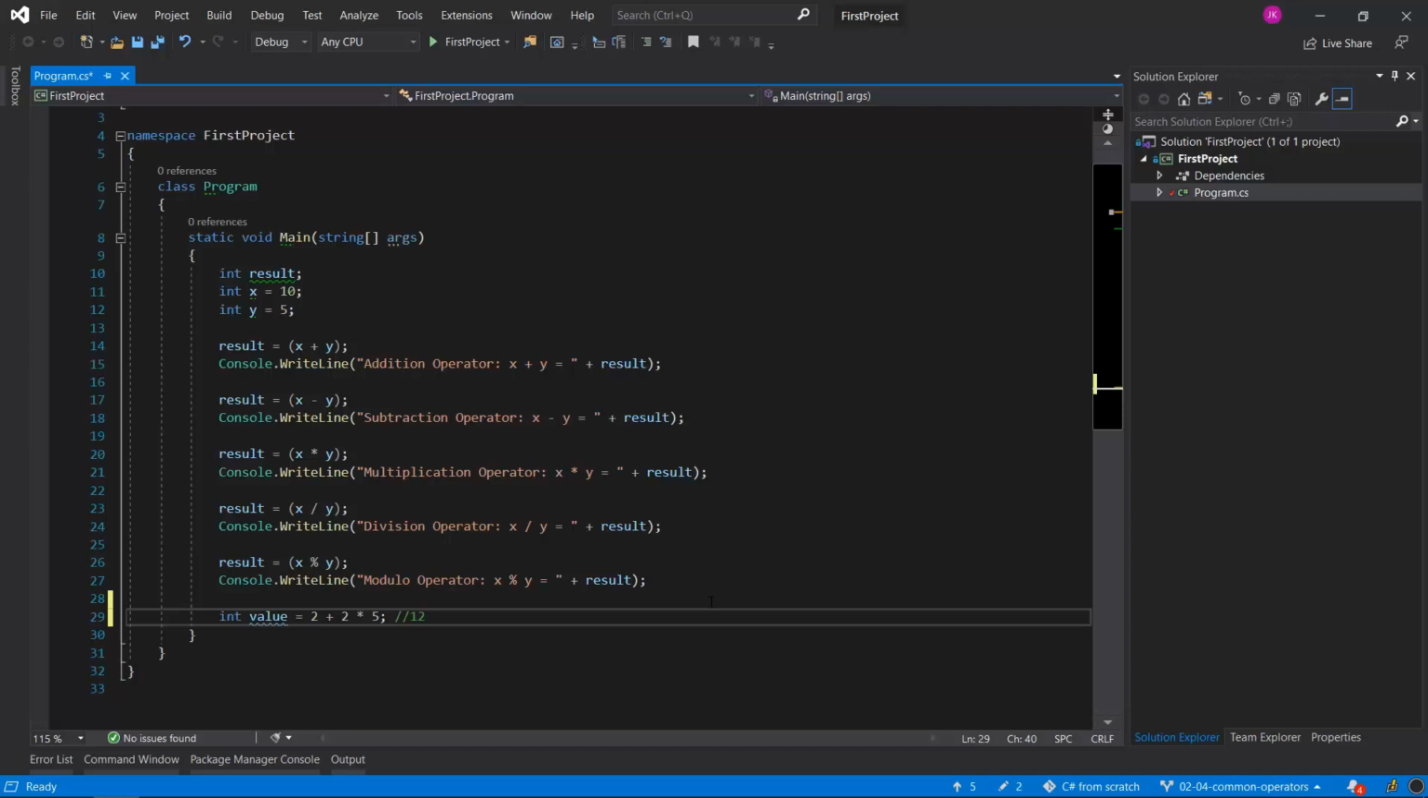You can use parentheses to change the order of evaluation imposed by the operator order. If you put 2 plus 2 in parentheses, now the result of that operation will be 20. You can nest as many parentheses as you wish.